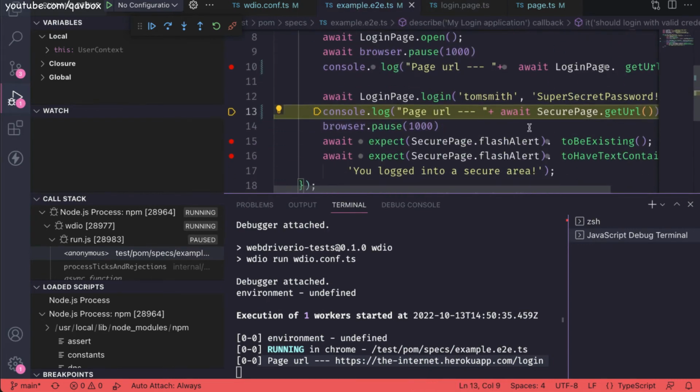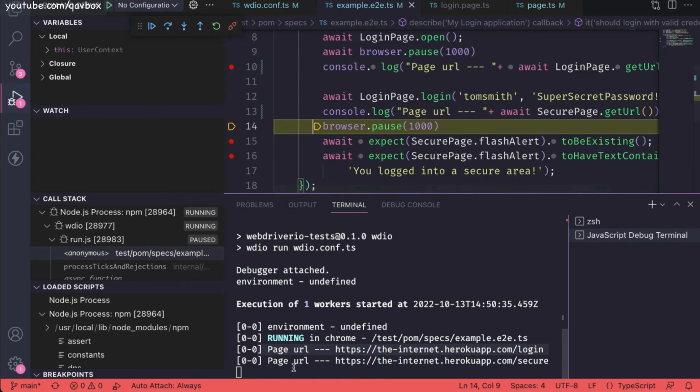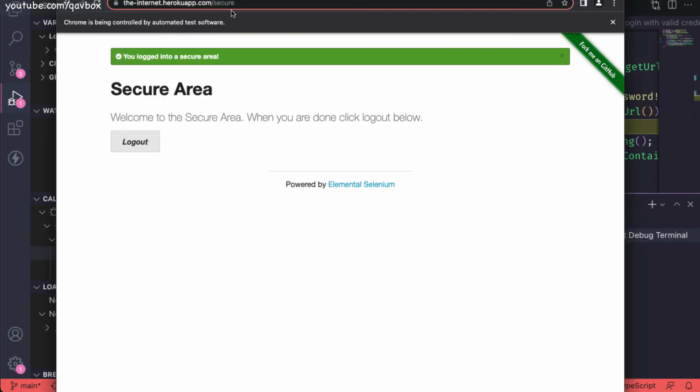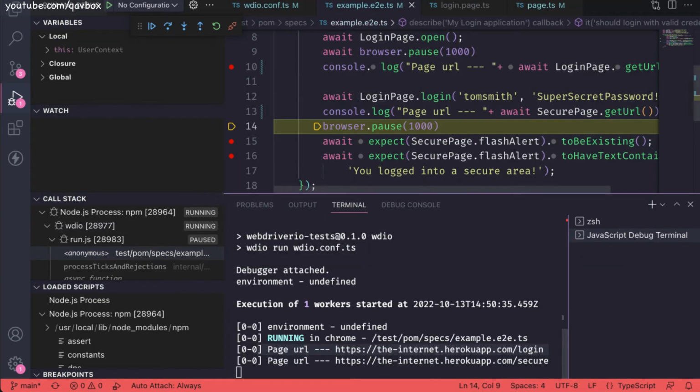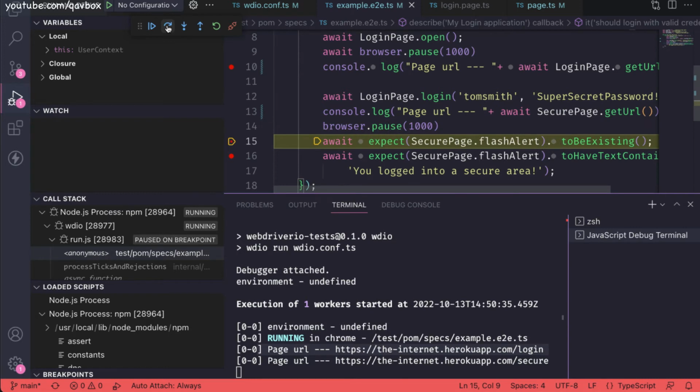Now there is nothing here actually to see, right? So I will be going step over, okay, and I will be executing, and you can see another page URL got, and this is the secure URL, and you can see the secure URL is coming. Like that you will keep comparing. Now let me go to the next line, and here you see that secure page dot flash alert.